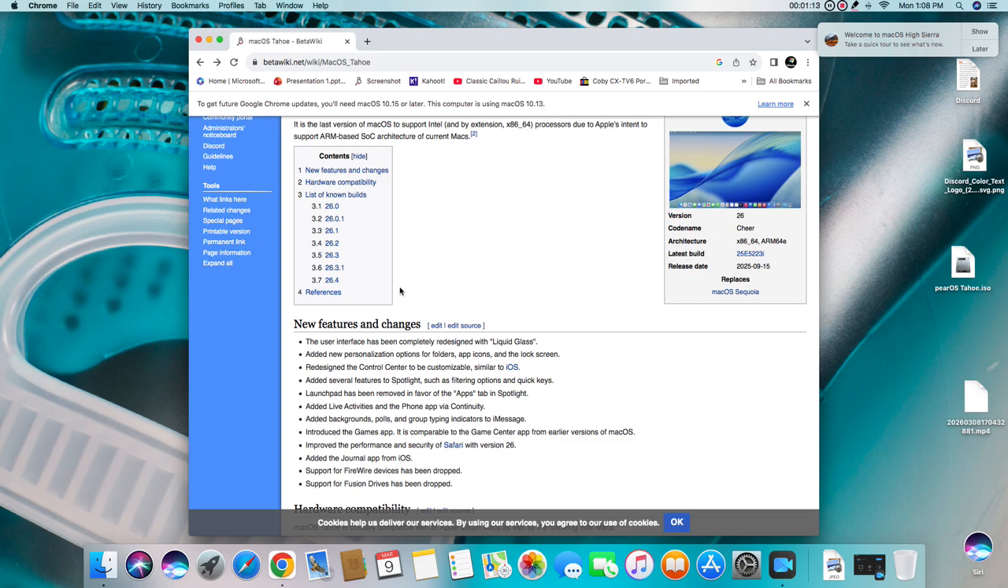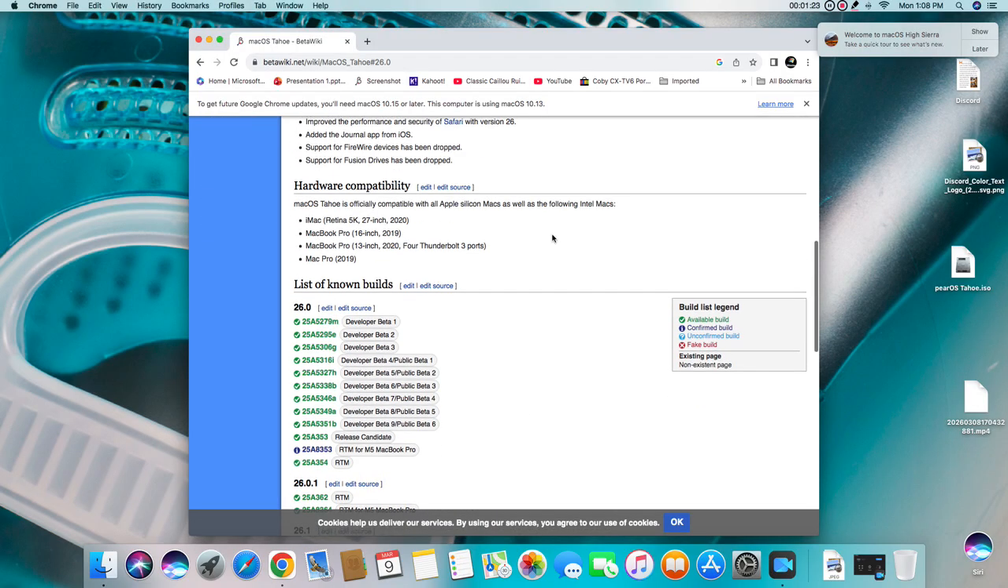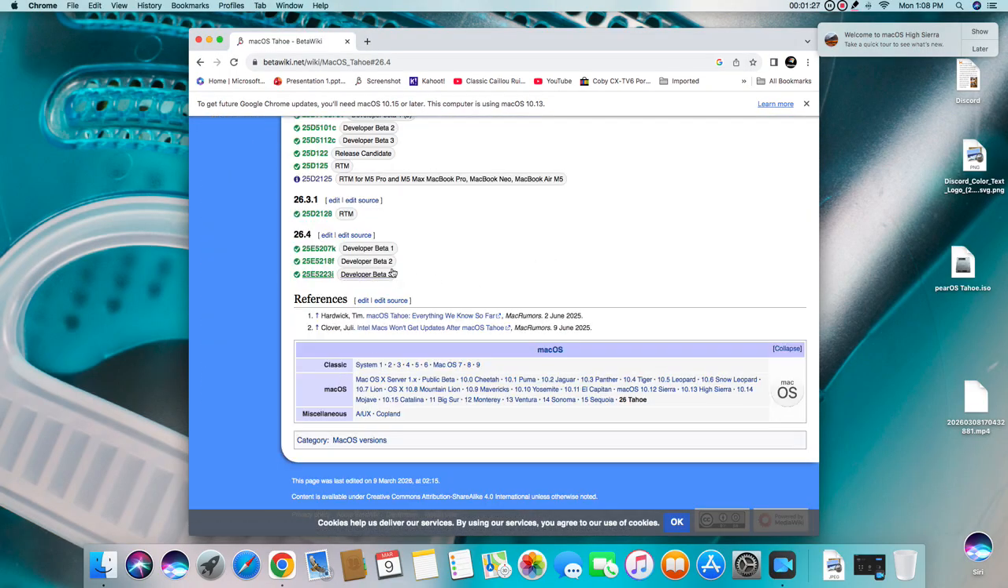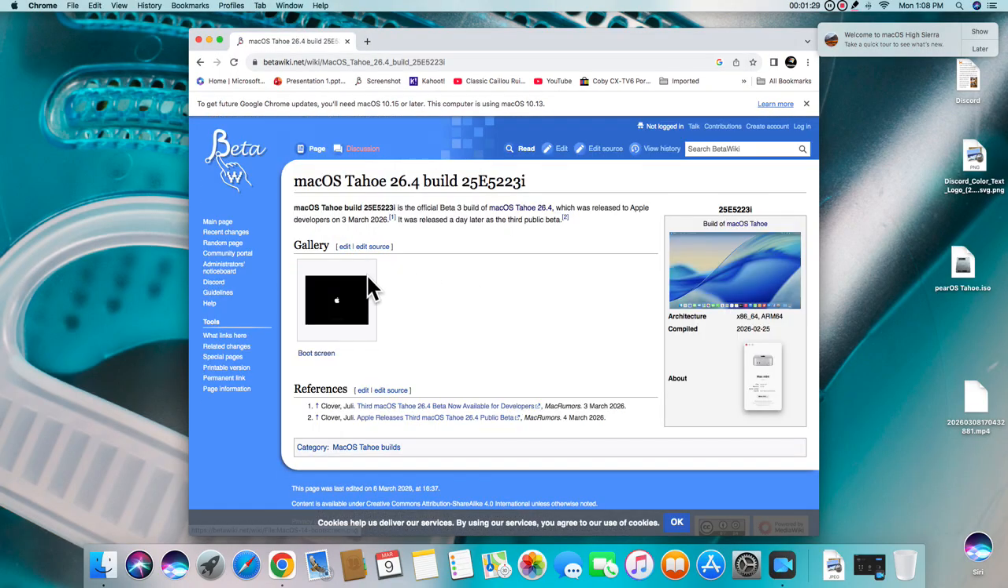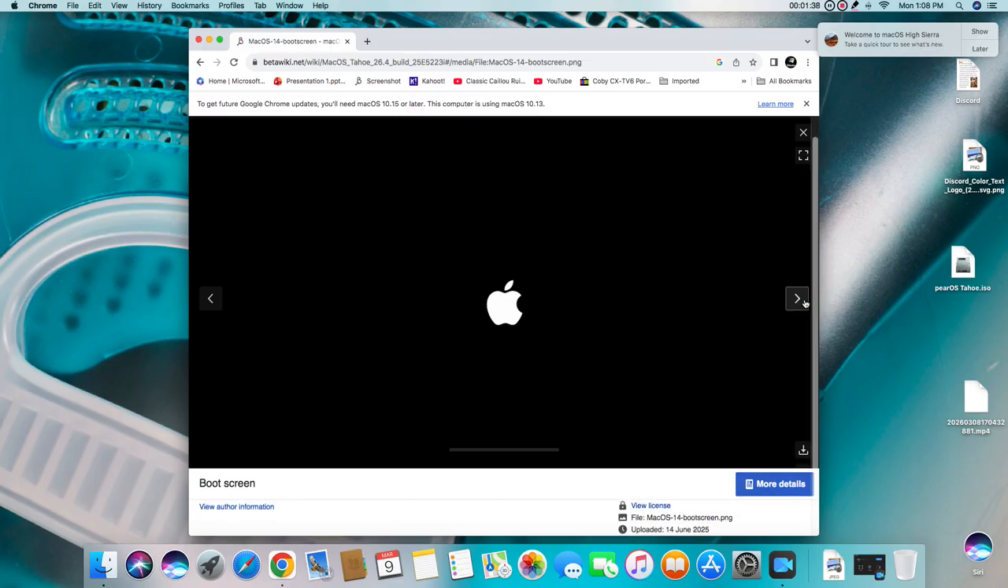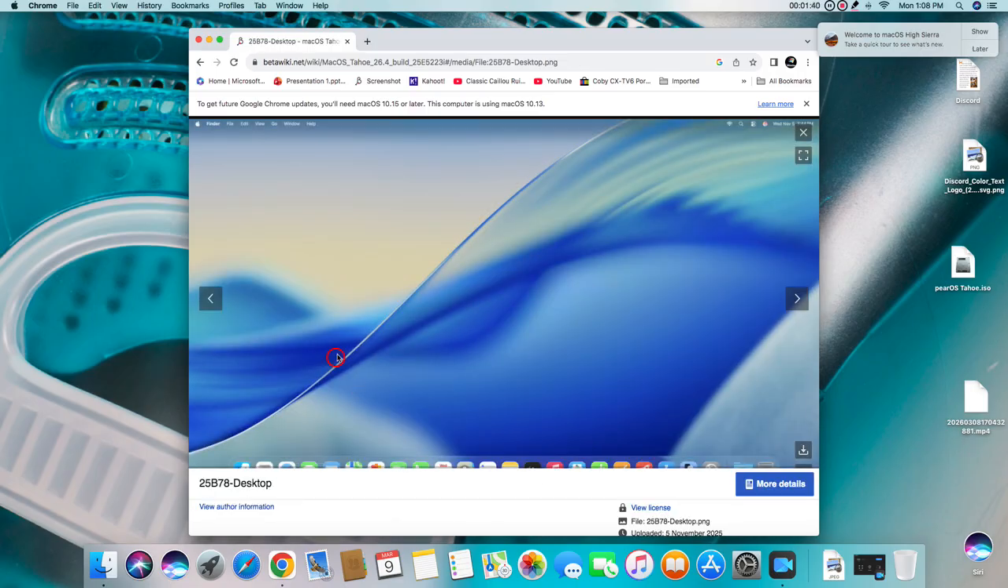The current release right now is 26.4 beta, and the first ever release was 26.0. There are developer betas and more upgrades. So currently, as of right now, it's still in a beta of 26.4. It still has the same boot. It still has the same desktop.